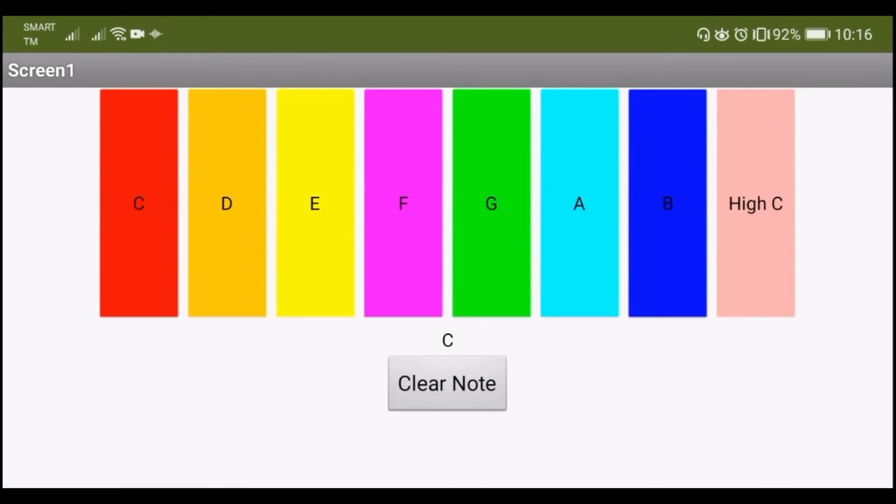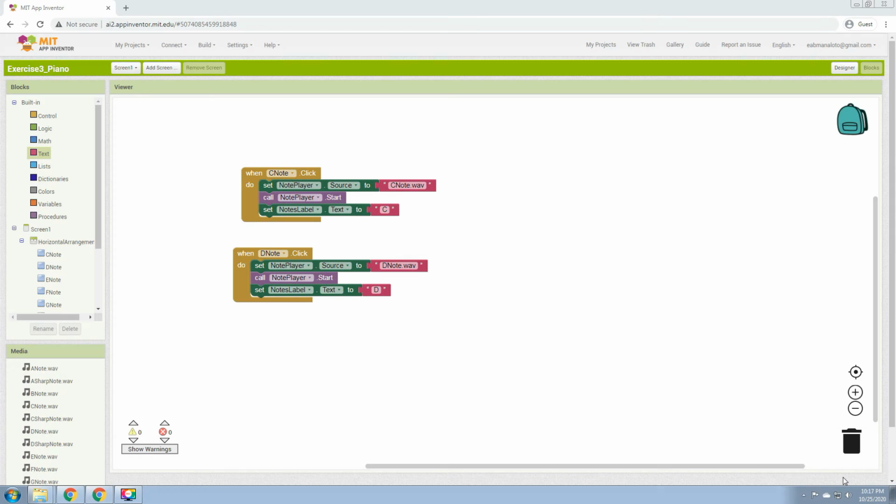So let's try the C and D. You must be able to play the C and the letter D. As you can see, if we play the C, it will show the C in our label, and if we click the D. So after testing our first work, let's continue working with other components of our application.